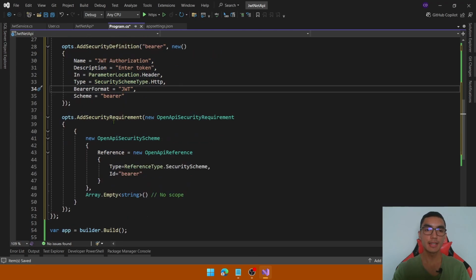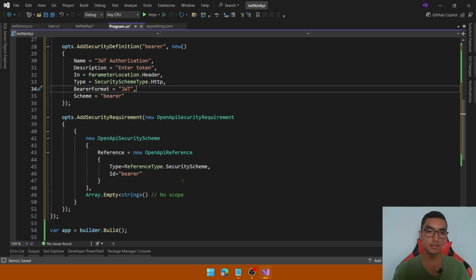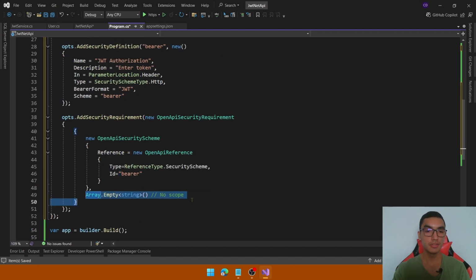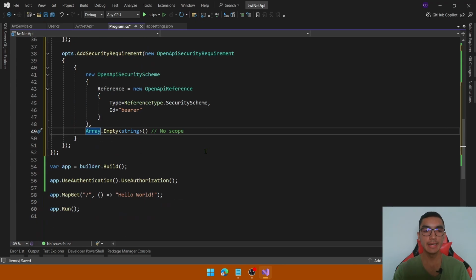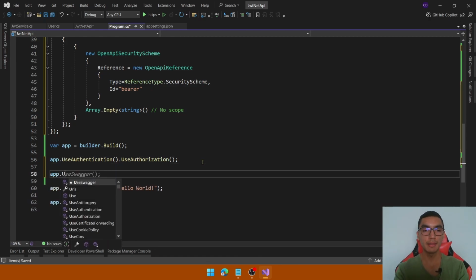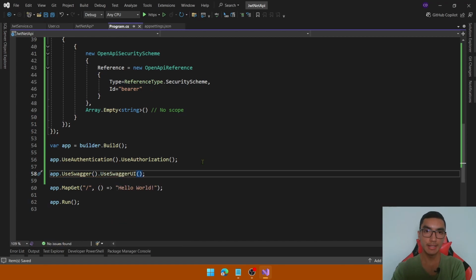And in this add security requirement configuration, we'll add the reference to this bearer security definition, okay, of the security scheme. And this empty array is to define scopes. So in this demo, we will not use scopes. So let's leave it as empty. Now scroll down and add the Swagger and Swagger UI middlewares into the pipeline. So call app.UseSwagger, UseSwaggerUI, and that's it. We're ready to authorize the endpoints.